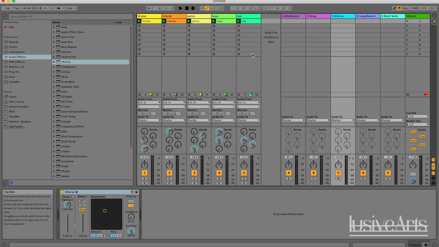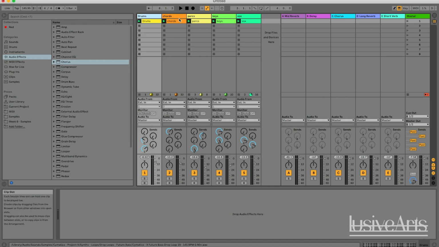So I hope that all makes sense to you. It is really handy to use. Now, just because I'm showing you how powerful sends and returns are doesn't mean I never want you to put audio effects on the tracks themselves.